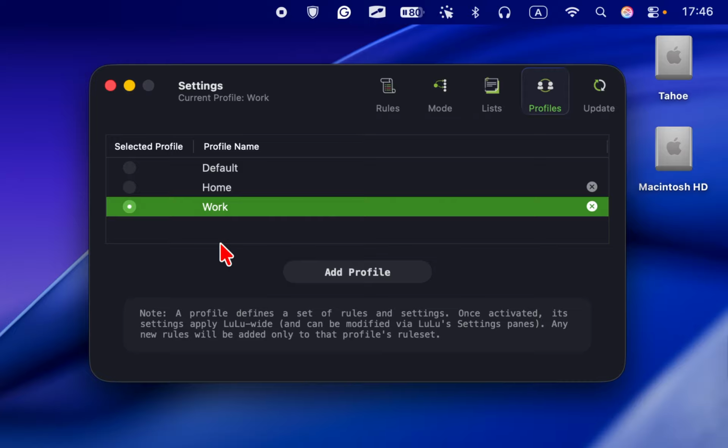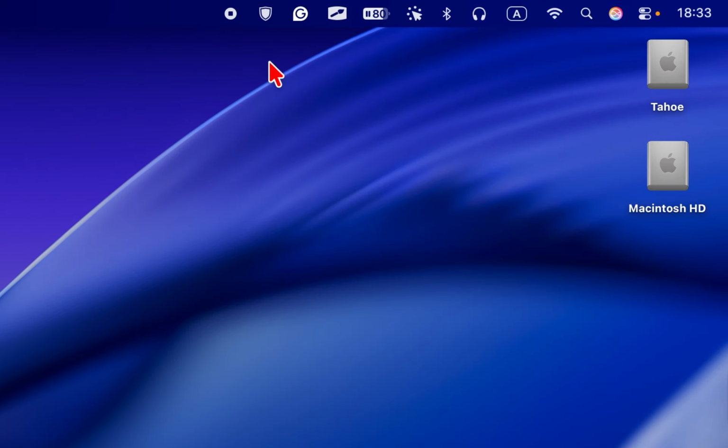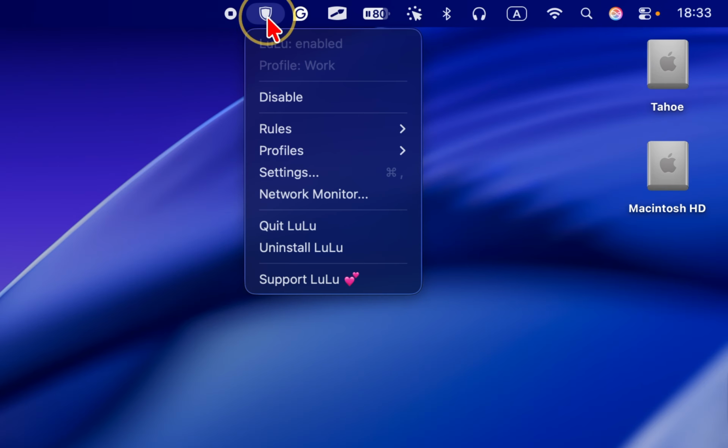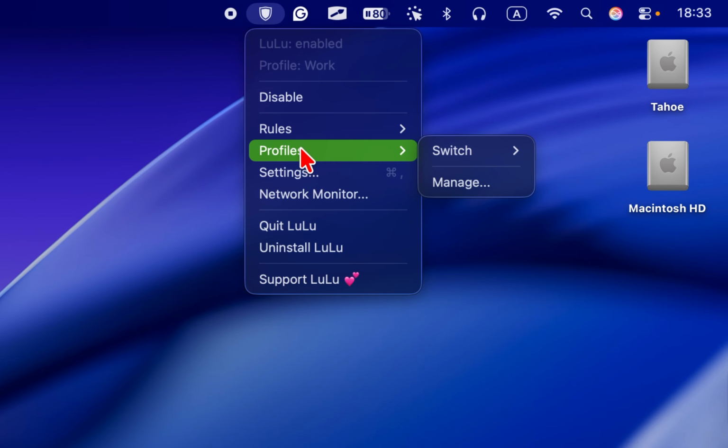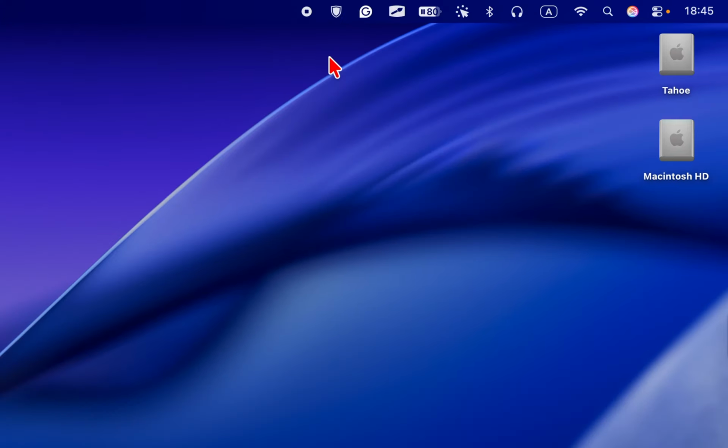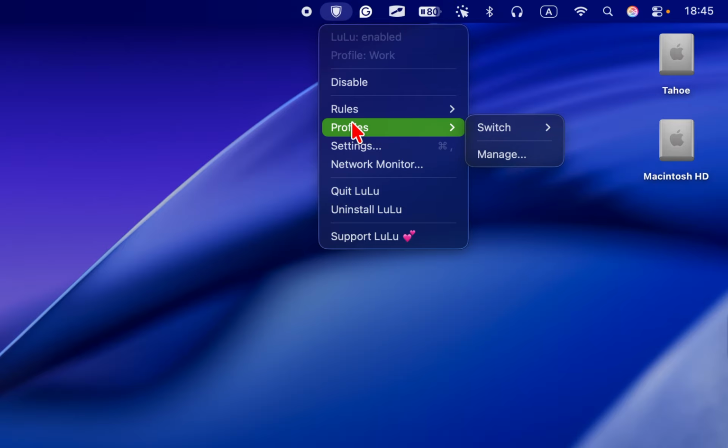You will need to allow or block each connection again for your new profile. If you need to create another profile for work, click Add Profile and switch between profiles depending on your location or needs. To access your profiles, just click the LuLu icon in the menu bar, select Profiles, and switch to Home or Work profile. To manage your profiles, choose Profiles from the menu, then click Manage.